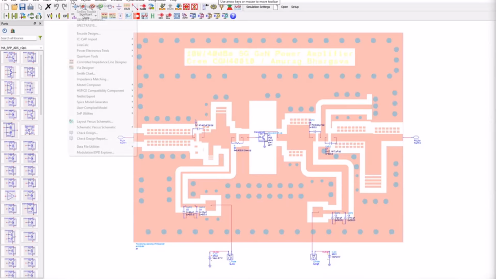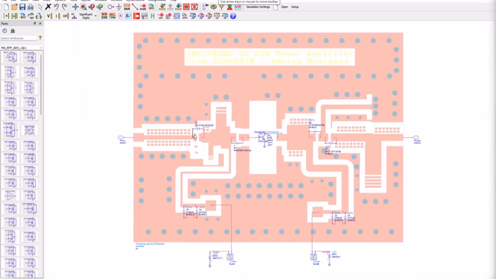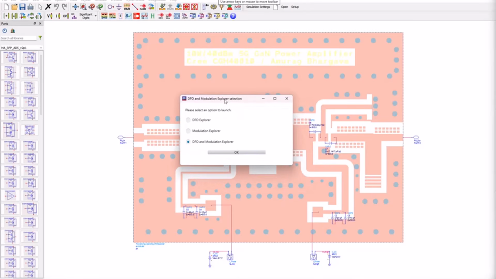Now, once I have the license and I have installed the Explorers, and there is a separate installation available, our team can send you the link where you can download it from. Once you click on it, you get an option. You can open DPD Explorer, which I'm going to talk about next, you can open Modulation Explorer, or you can open both. So for now, let's open Modulation Explorer.